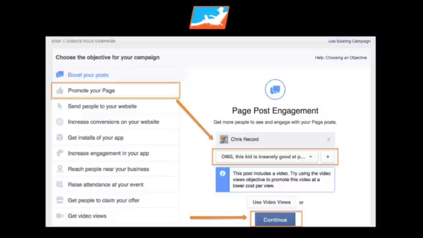You'll notice on the left, the box is around the wrong one. The screenshot should actually be the box above it, the one that's blue up there on the top left. Boost your posts. Okay, boost your posts. That's the one you're gonna want to choose.